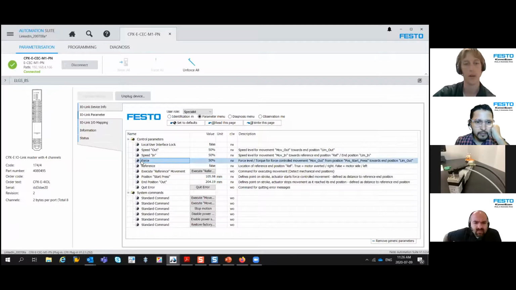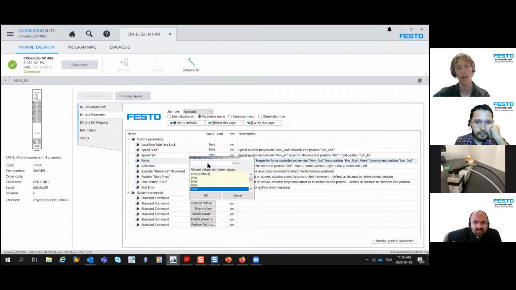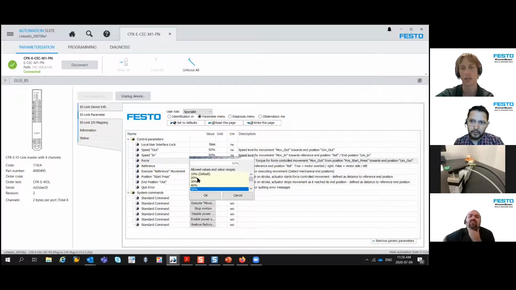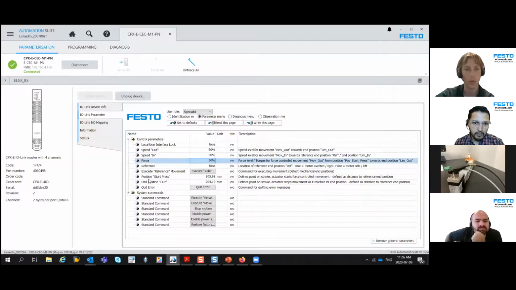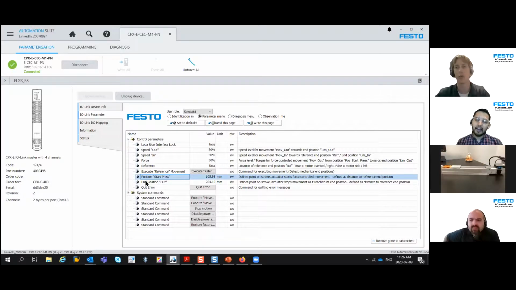Like for example, our force. We can come in here and we can change, right? And as I mentioned earlier, the force limits are set in increments of 10%. We can change our start press position. So when I actuated the actuator and it goes from fast motion and then drops its speed down into force mode, we can change where that happens, right? Pretty cool. That way you have control of where that quick advance ends and then force begins.